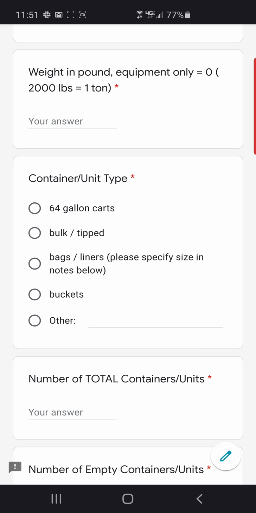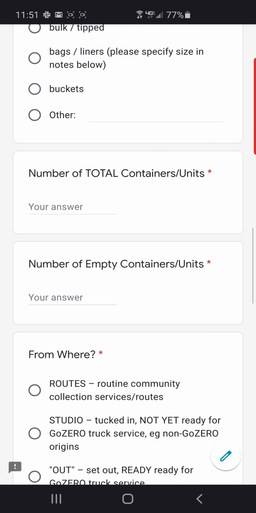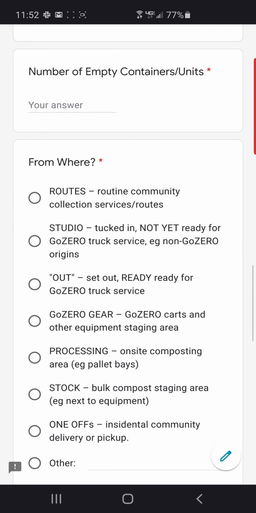Container type, 64-gallon carts. Total number of carts, you should have 7 total. And of those 7, how many are empty? This is where some things change between leaving and returning. When you come back, you're still going to have the same number of total carts, but a different number of empty carts. You might have 1 or 2 empty that you got to a location and they didn't use all their carts. Or you might have no empty carts. You might have swapped every cart you took. So the total number and the number of empties that you're bringing back.